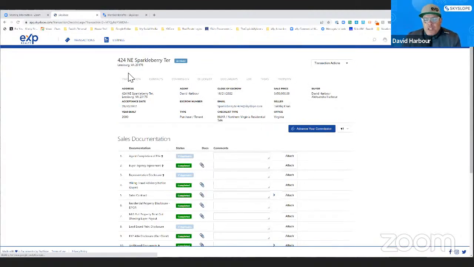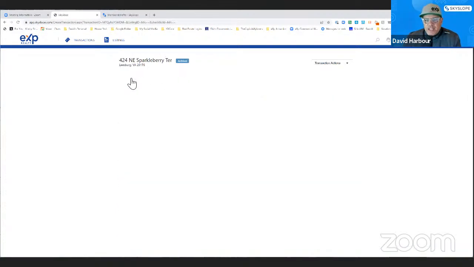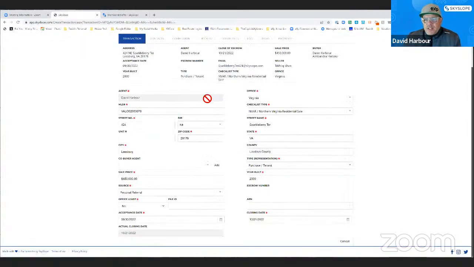So right in here, once you actually set up the basics of a transaction, you'll see that you have tabs here of what is the transaction information. This is all the details of the property, who the seller is. It actually gives you a unique email also. So if at any time you upload a document, all you have to do is send it to that email, and it automatically sends it to the document folder for this particular transaction.